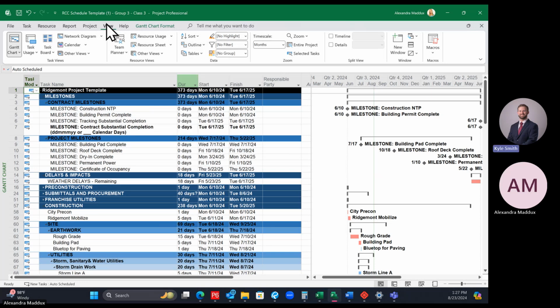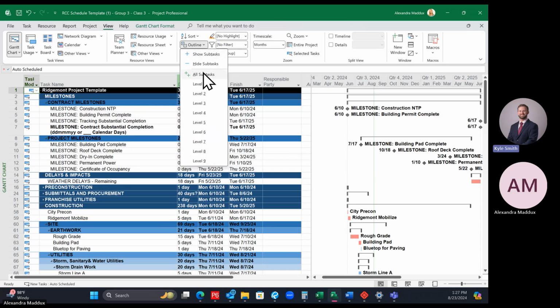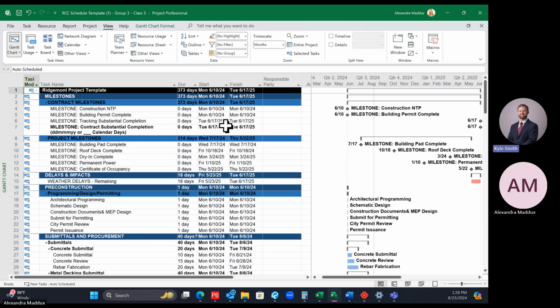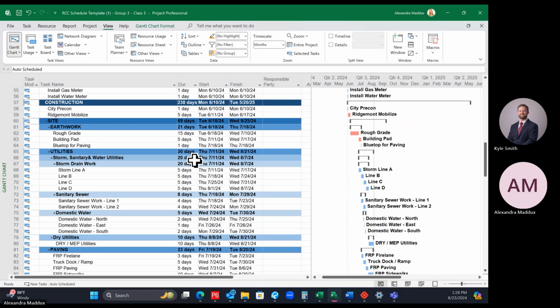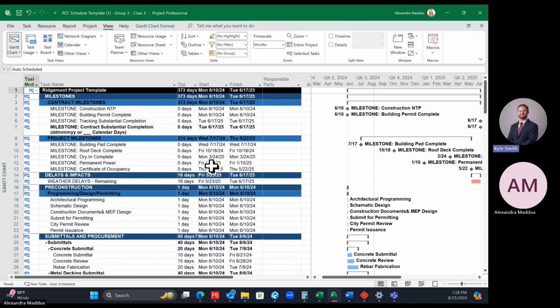So in the view ribbon next to filter, it says outline, all subtasks, and that will show you everything on your schedule. It'll expand everything. All right, so let's go through and add a responsible party to all of our activities. We can skip the pre-construction stuff, but let's add a responsible party so that in the next step we can group and filter by it, and it'll be applying to everything in our schedule.